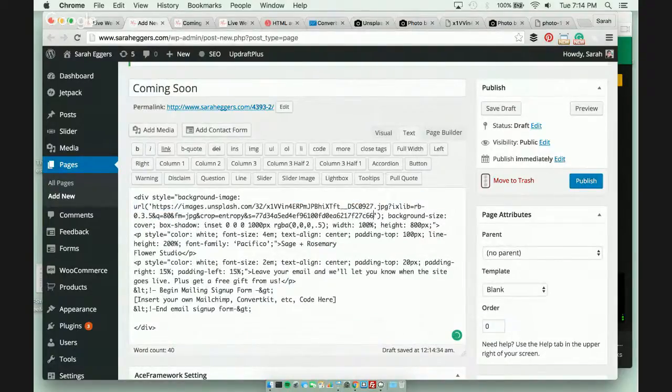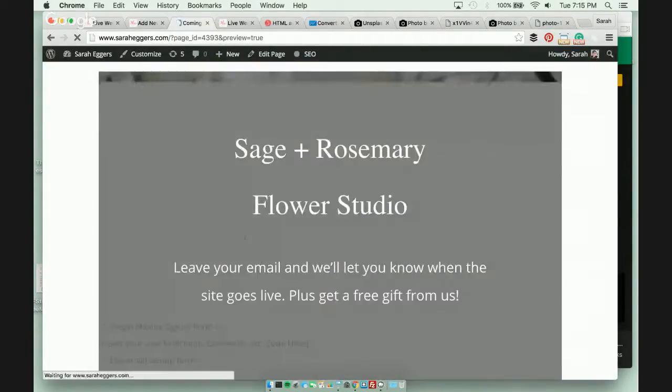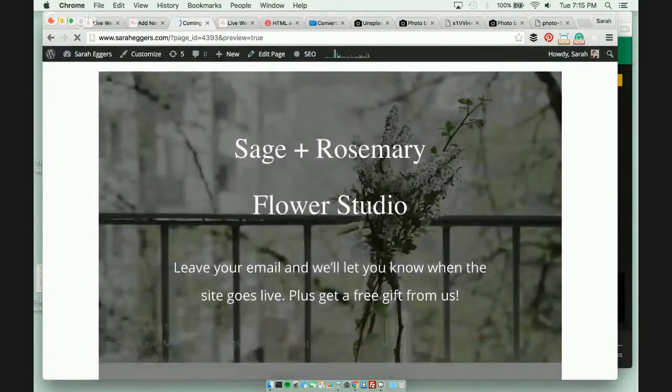Now I am going to delete just some of this, just because I don't need it. It'll work if it's there too, but I just wanted to shorten it up. Then I'm going to go ahead and hit the preview button and see what it looks like.